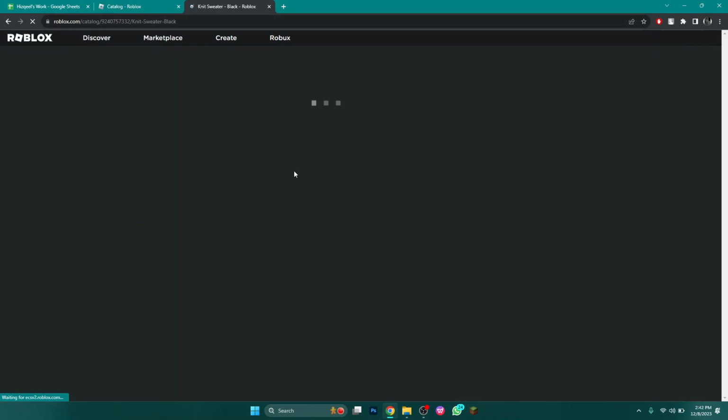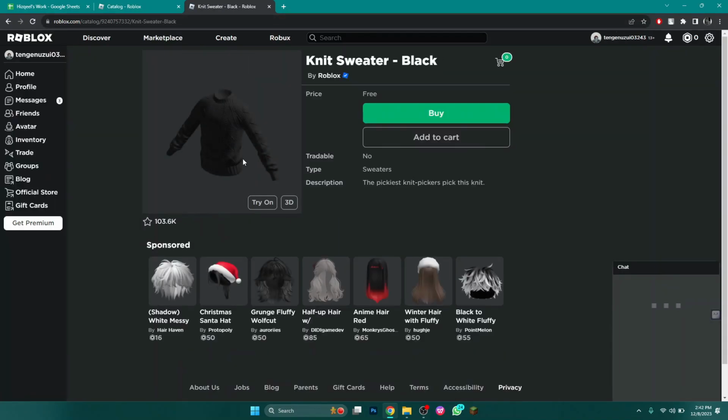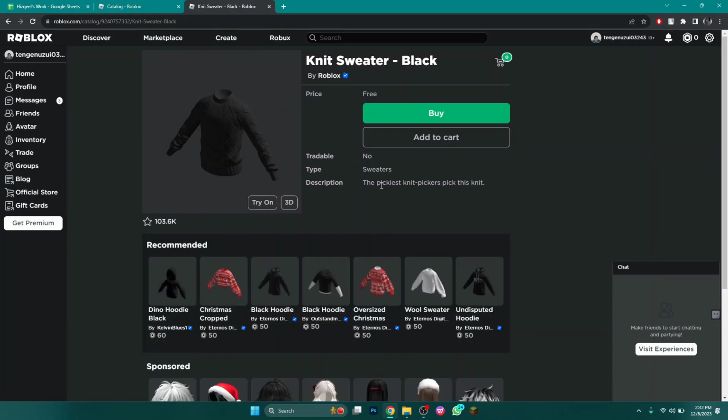You can see that the code is now completed automatically. And that's how you can use outfit codes in Roblox.